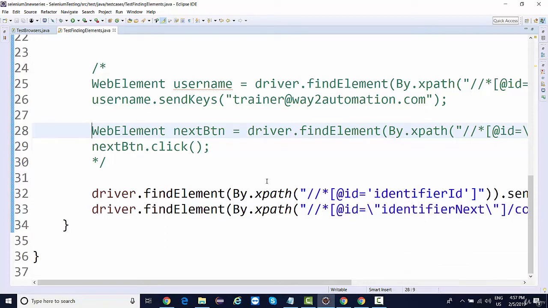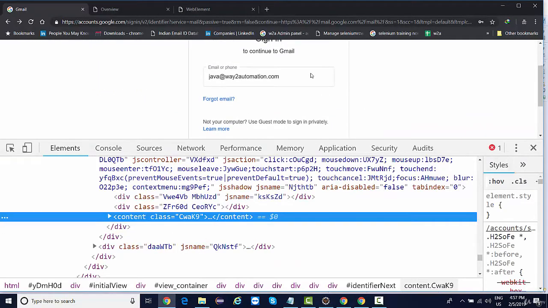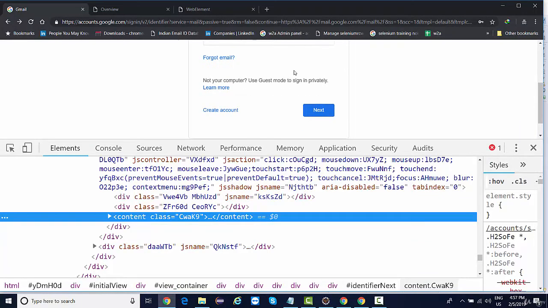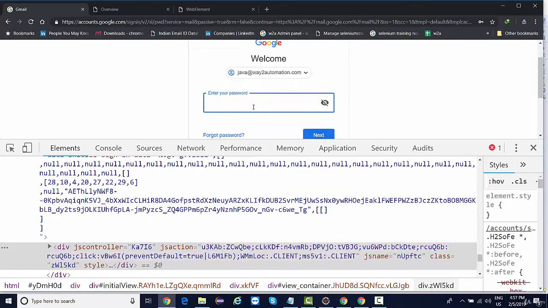Now, in the last lecture, we have just started with finding elements and working with different elements, right? We just typed in this input box and clicked on the next button. Now, after clicking on the next button, what I need to do is enter the password, right?